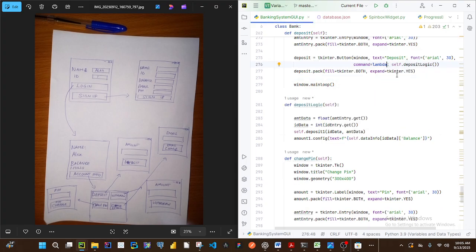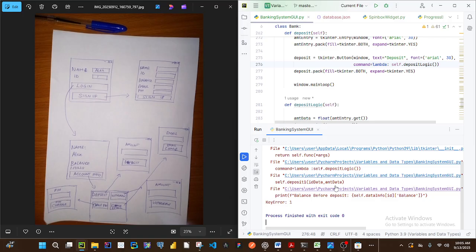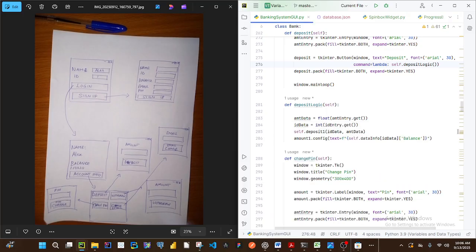Okay, so having an error. I wonder why that is. Let me see the error again. So it says command logic. It's the balance before, balance after. So the deposit ID amount. Okay. So float data type. What's the problem? Oh, that's the problem. So I gave it an integer. It's supposed to be a float data type.